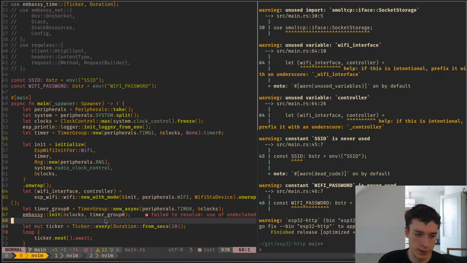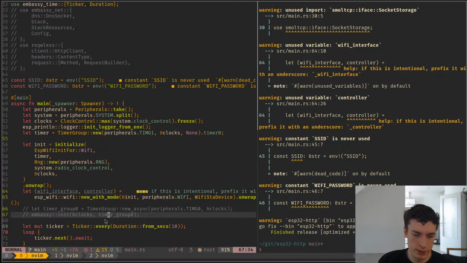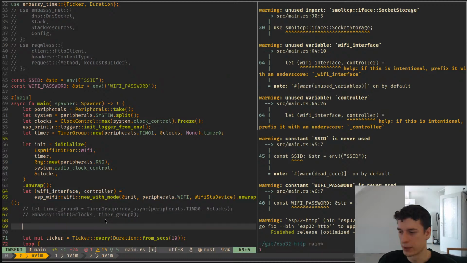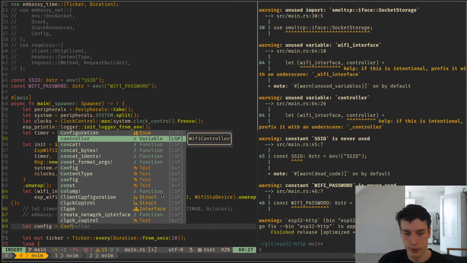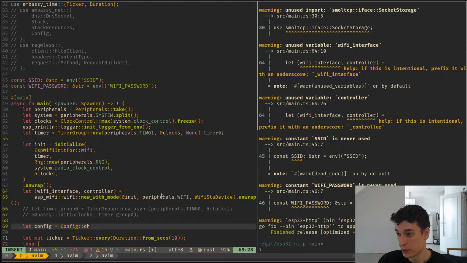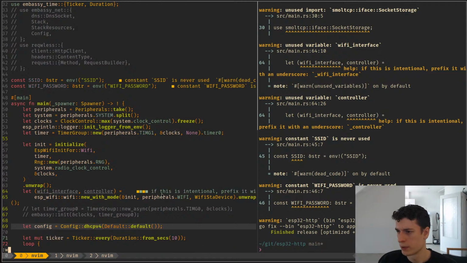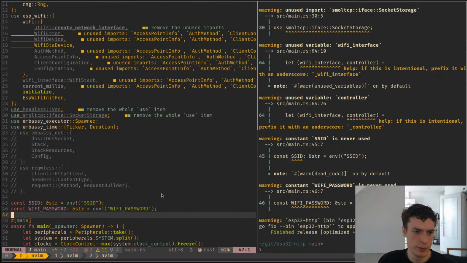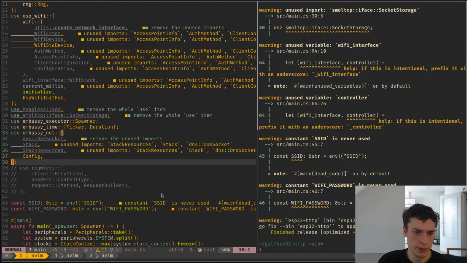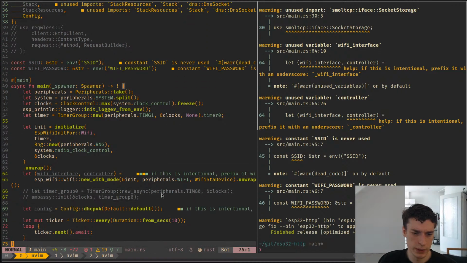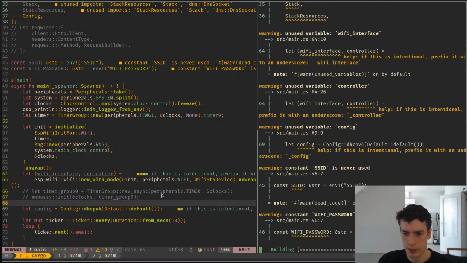I think maybe I don't need that. I don't think I need that. So config. Let config is equal to config dhcpv4 default. Fail to resolve the config, which is here. Okay, it compiles.